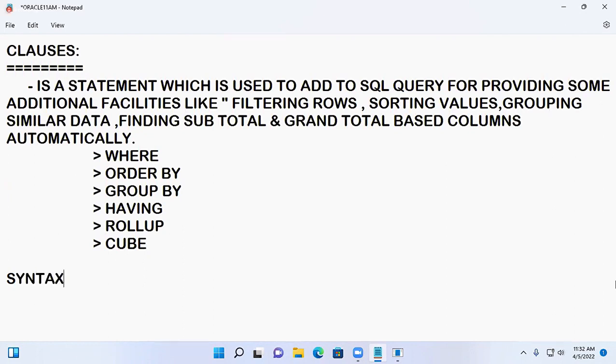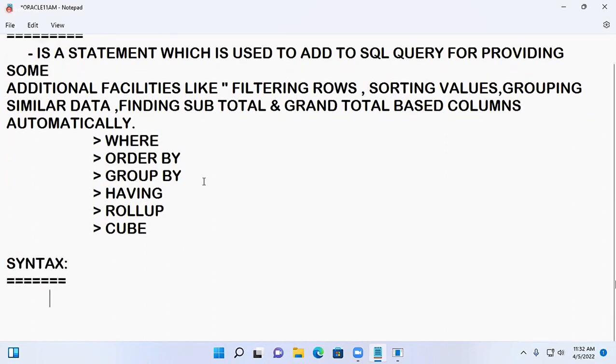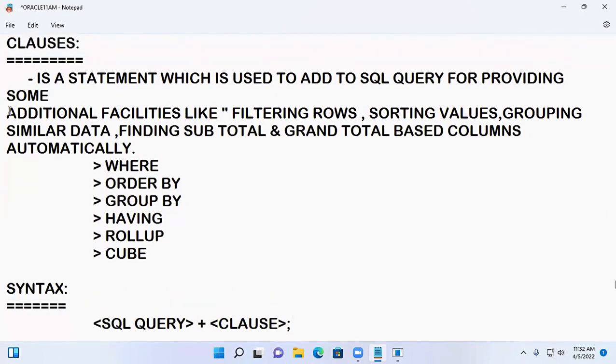And what is the syntax for this? We need to follow this: simply I give my SQL query, plus we send the clause. This is the syntax of the clause.